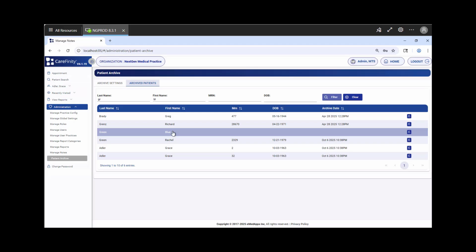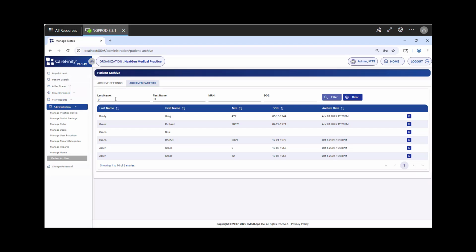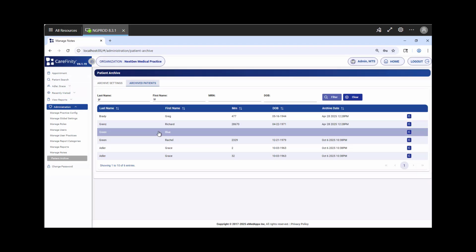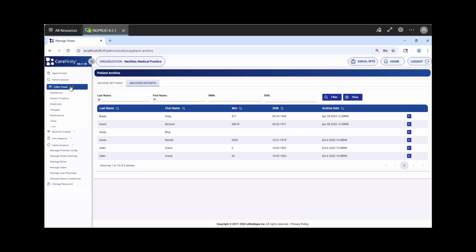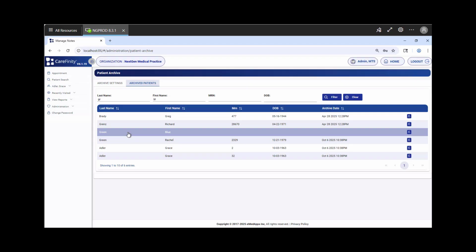You can restore from this menu. The restore icon is over on the right-hand side. In this menu, you can restore by searching for the name, or if you have the patient pulled up in CareFinity and maybe you were doing other work here as well, you can restore directly from the patient record in CareFinity. So you do not have to be an administrator to perform the restore functions as long as your role has the appropriate security privileges to do so.